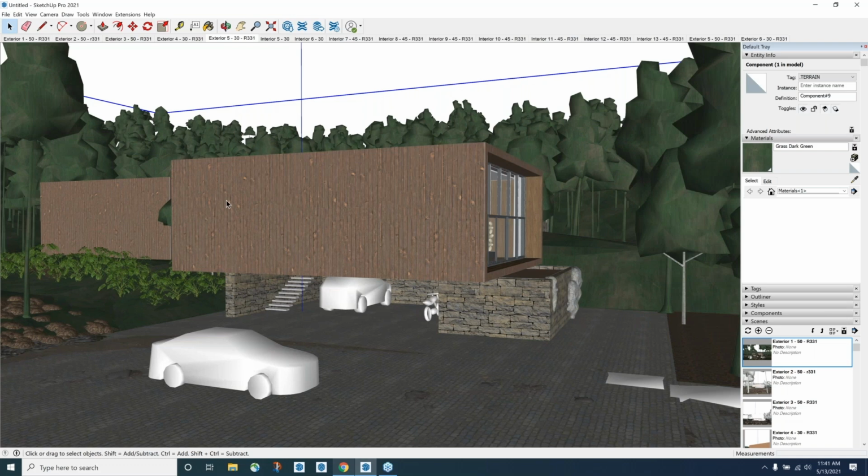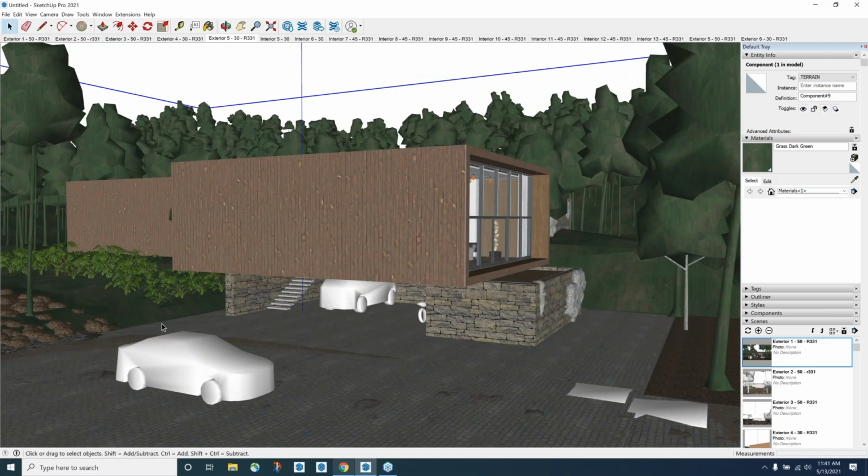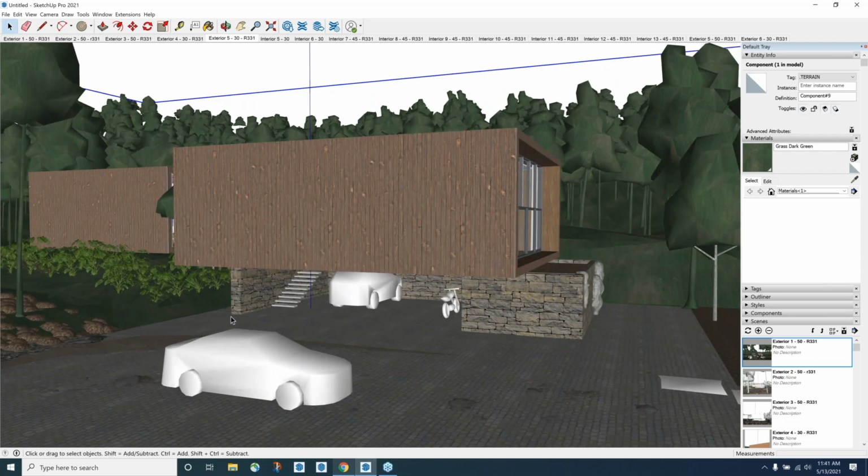So I want to run through here. I'm going to go fairly quickly because there are some things I want to touch on, but I do want to make sure we have time for you guys to get some questions answered. So I just want to go through a handful of things that you want to keep in mind as you prep your model for rendering.